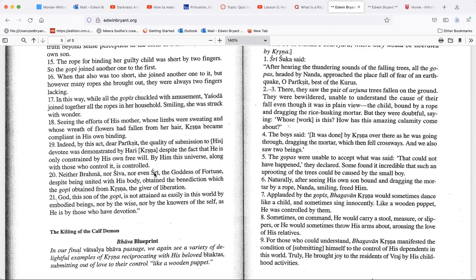Neither Brahma, nor Shiva, nor even Shri, the goddess of fortune, right? The consort of Narayana, Vishnu, despite being united with his body, right? Because Shri is always with Vishnu. She's always by the side of Narayana. It's always Lakshmi Narayan, Lakshmi Narayan. None of them obtained the benediction which the gopi obtained from Krishna, the giver of liberation, that she could tie him up. She's not going to tie up Vishnu. She has a very formal relationship with Vishnu. I mean, she's loving, but she sits there and massages his feet and so forth. There's a lot more formality in the Lakshmi Narayan dynamic.